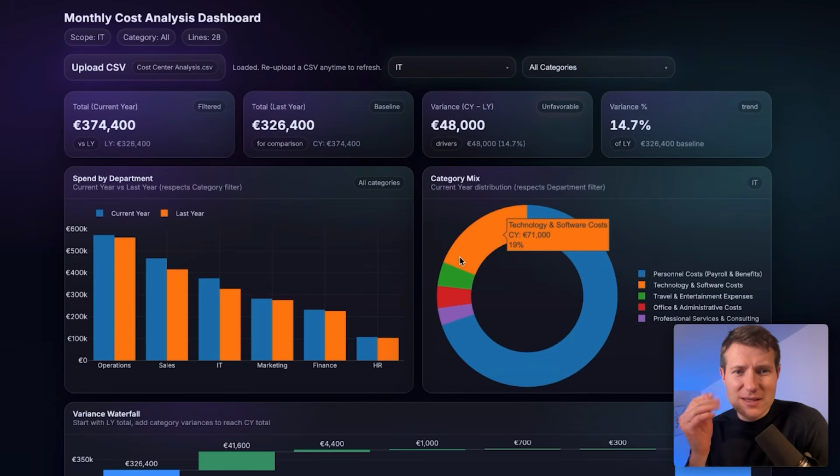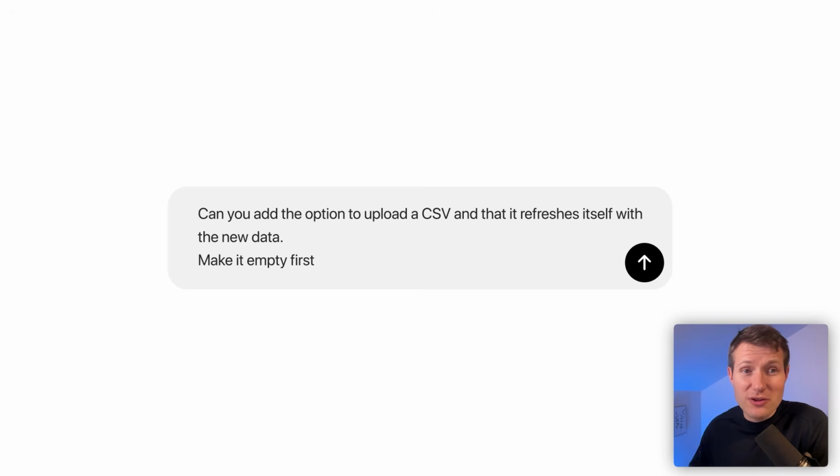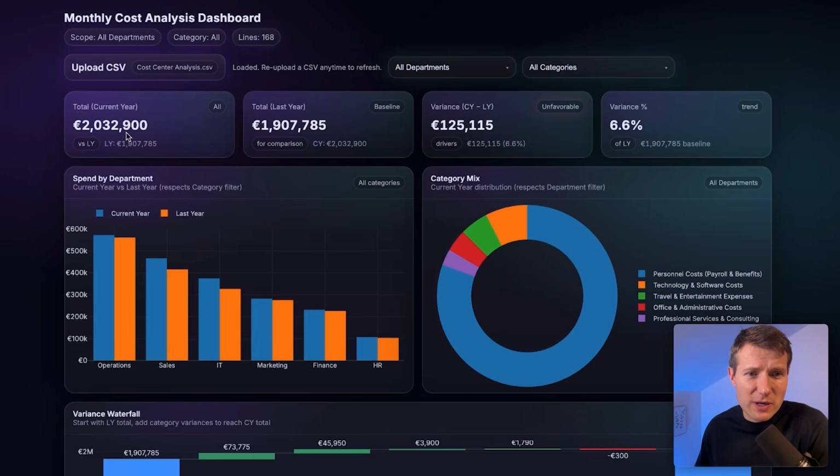But the comment that I get from a lot of people is that either they cannot upload data in ChatGPT or they want to have this dashboard usable every month. This is why I've asked ChatGPT to add an option to upload a CSV to refresh the dashboard based on a new CSV. And see how here this month we were around 2 million in costs.